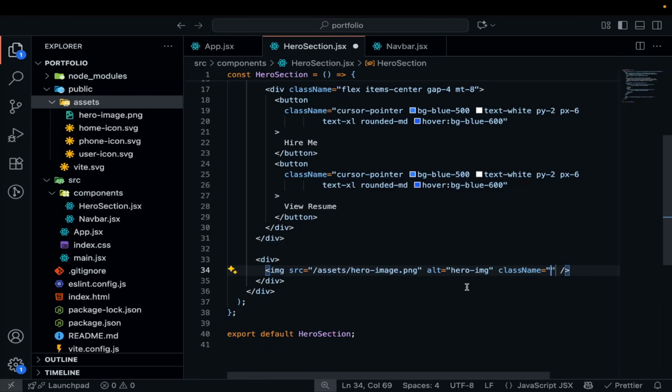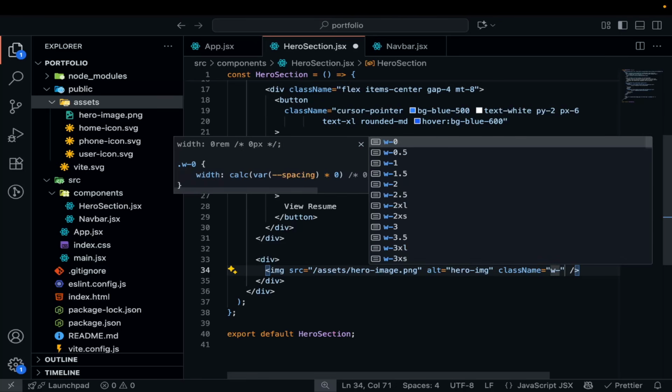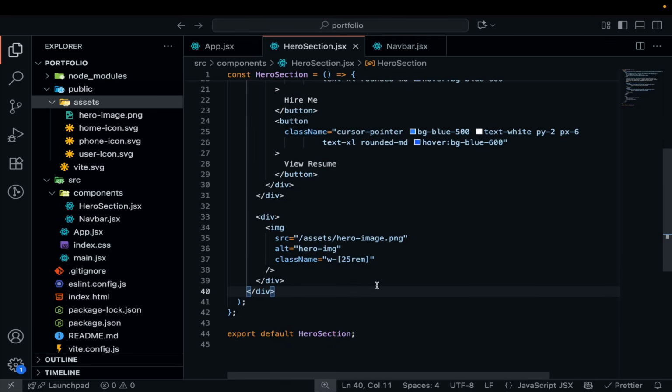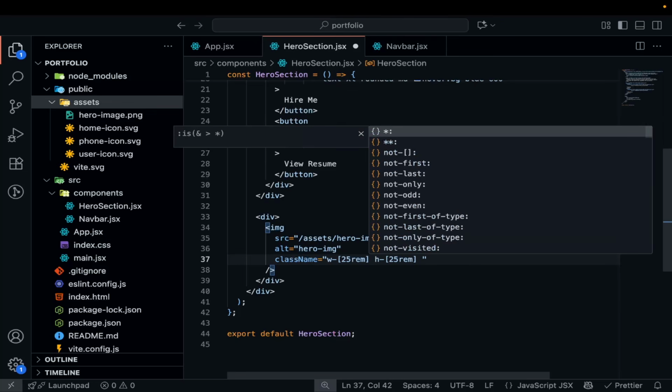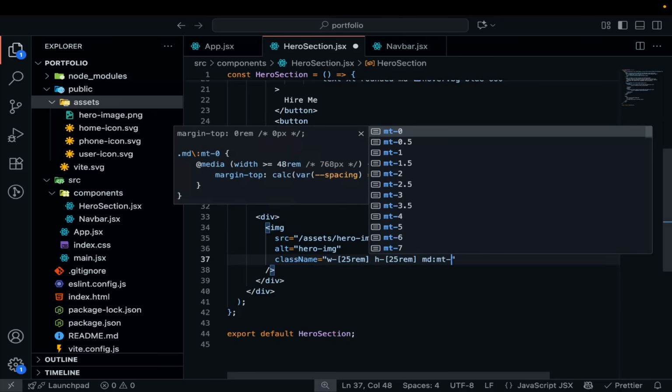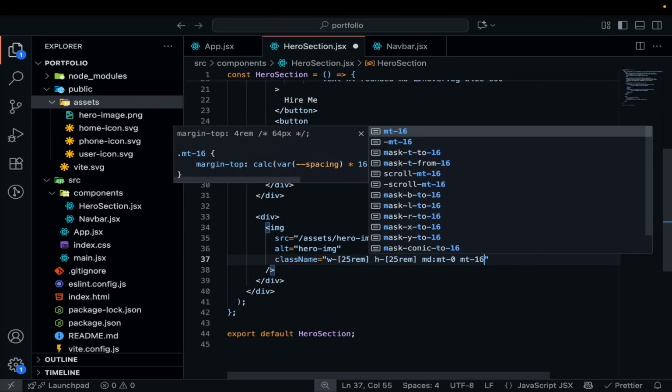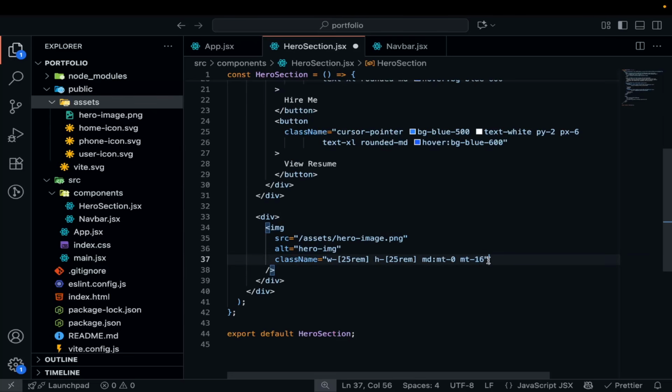And let's add some Tailwind class for this image as well. So I will make the width as 25 rem. Now you can see giving the dynamic width to this image, and the height will be 25 rem as well. And on medium sizes I will make the margin top as 0, and I will add one more margin top as 16. Screen size which is less than medium, the margin top 16 will be applied. Now let's check the result.